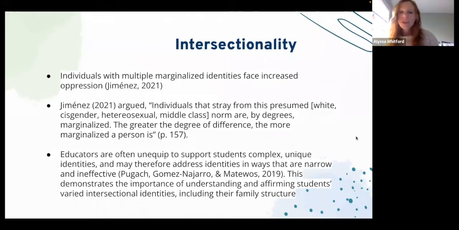Yes, and in addition, we really frame a lot of this work around intersectionality and the idea that we know that a family structure is one part of a person's identity and a big one. And that there are so many other aspects of identity as well. And as you can see from the bullet point here, individuals who have multiple marginalized identities tend to face increased oppression. So families or students with families who don't fit some of those very traditional structures may find themselves feeling othered in classrooms or in other places. And then that is exacerbated by having other marginalized identities based on race, based on gender, based on even class.